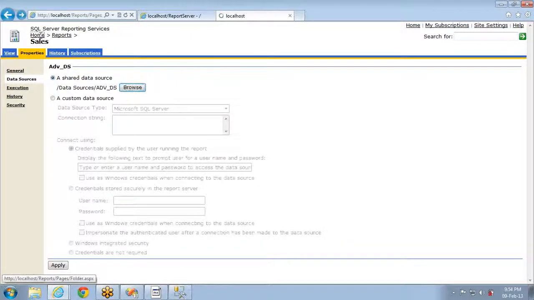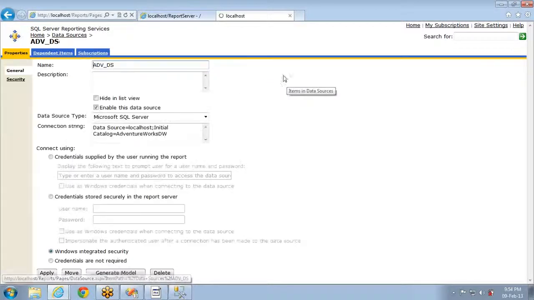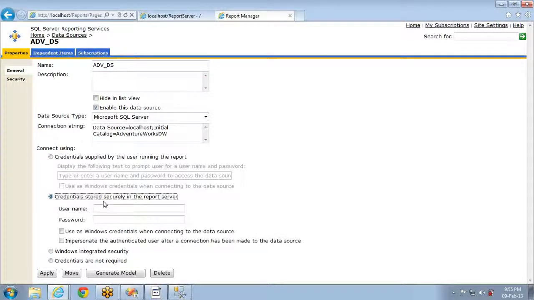That means, let me go to the data source. This is the data source I'm using, ADVDS, and you can see the connection, connect using this user ID and password is not stored. If you provide this, then only you can create the snapshots. The credentials with which the server can execute the report should be stored, then only it will be executed or snapshots can be enabled.